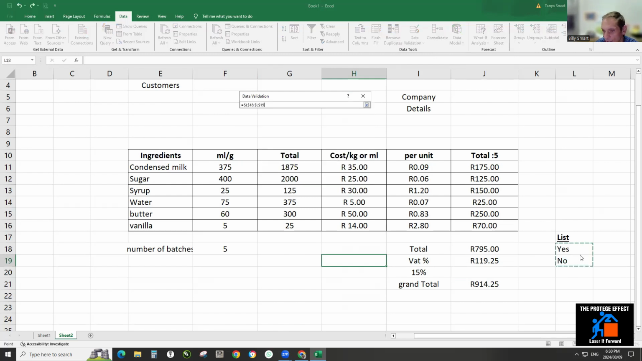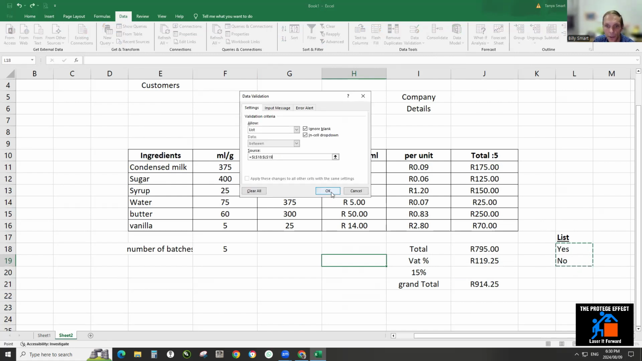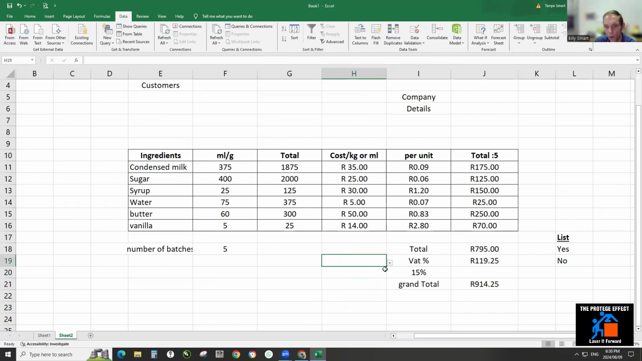And we want the list from the yes and the no. So we can put a little block around the yes and the no. Now, when we click on this little cell, it's got a drop down, and we can select what we want entered. So you can go and type it.